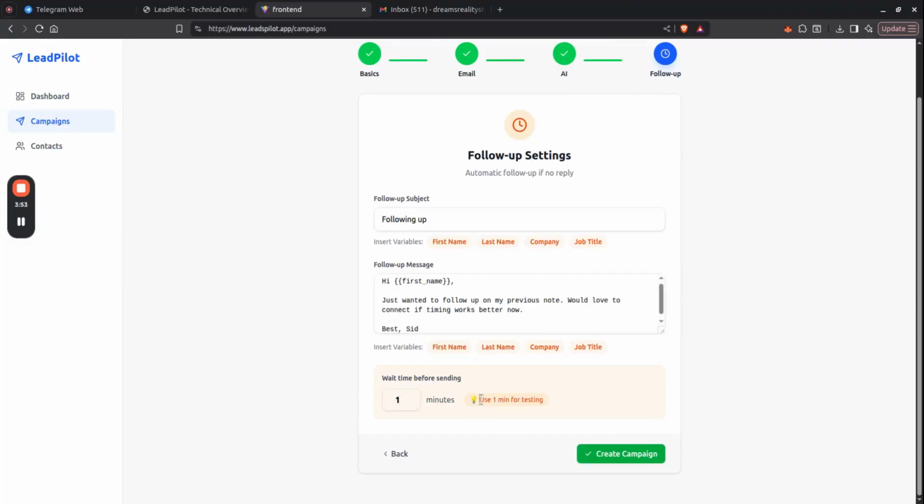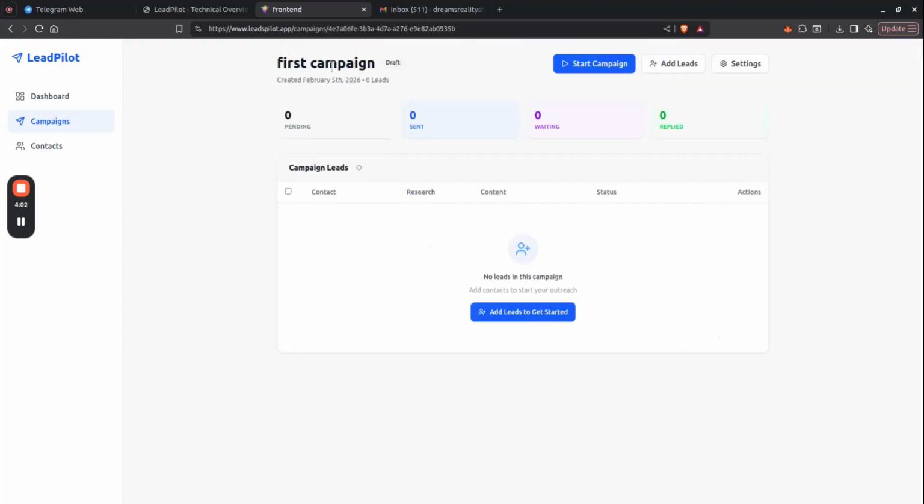For the test purpose, we are setting it to 1 minute. You can change it here whatever you want to. Now let's just create the campaign. We are inside our first campaign. There are no leads here right now. The start campaign button is here.